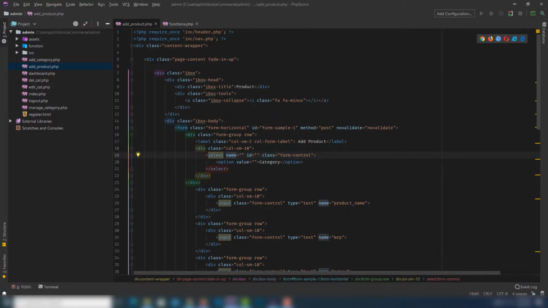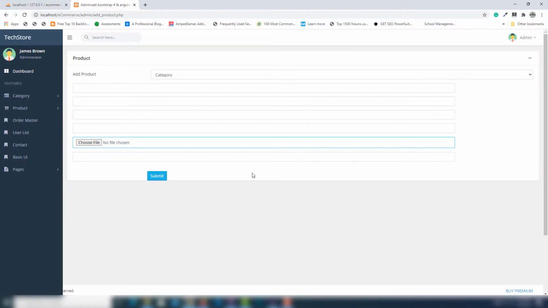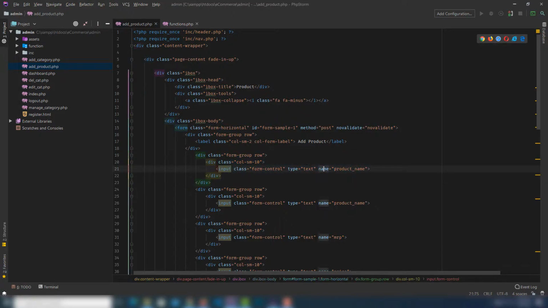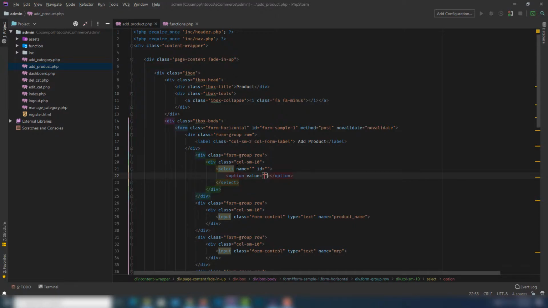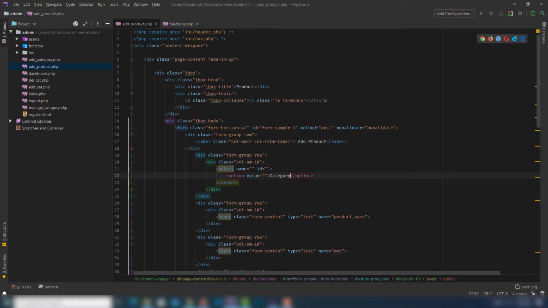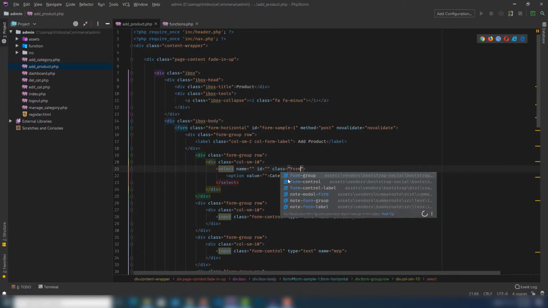Okay, I think we need to cut out, so refer that, and we need to copy that, paste on there, and we just change that, select, and option, and category, right? So and after that, right, and we need to assign the class form control, save, and after that, right?